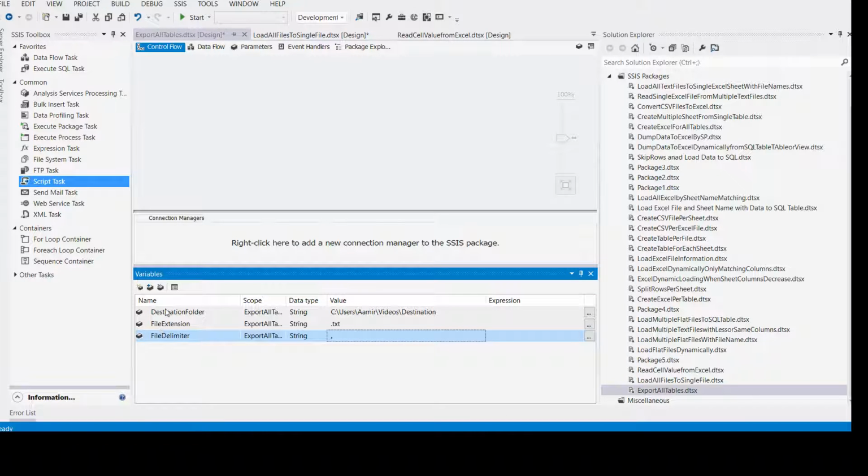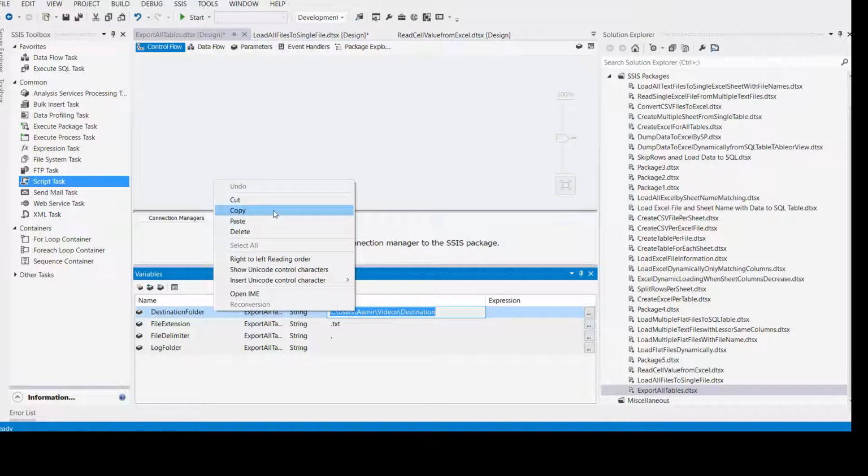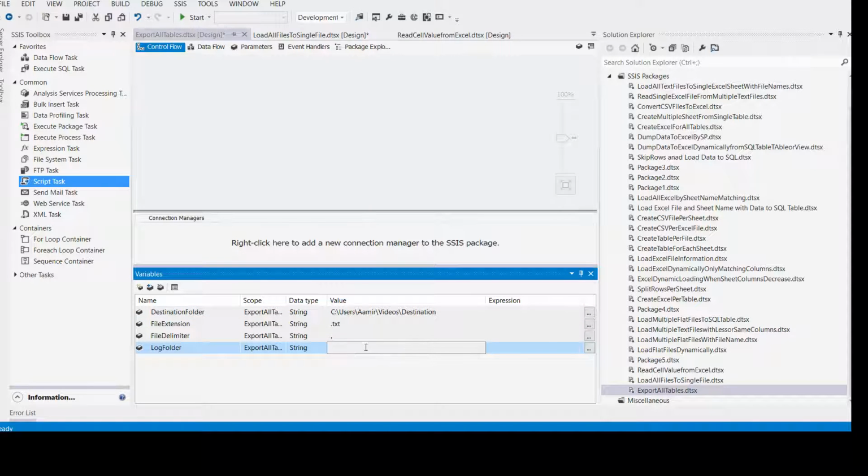And last thing, we need a log folder path. In case our package fails, we would like to see why it failed. So I'm writing some information from the script task to the log folder, as we will create an error log file. All good here, log.